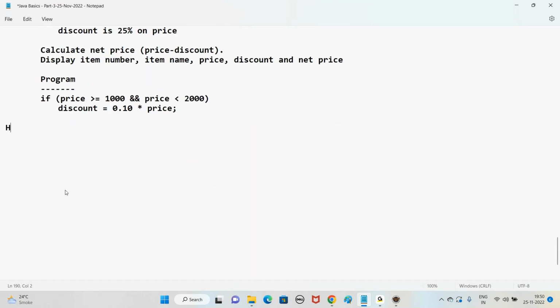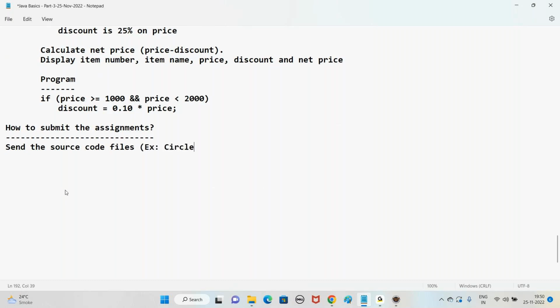How to submit the assignments? Very simple. Send the source code files, for example circle.java. Just attach your .java files to rathtrainings@gmail.com. So to my email ID, just send the source code files, and in the subject line, mention assignment 1.